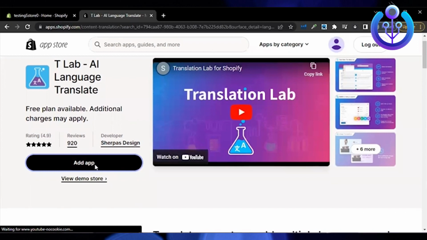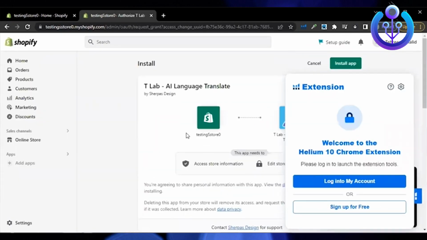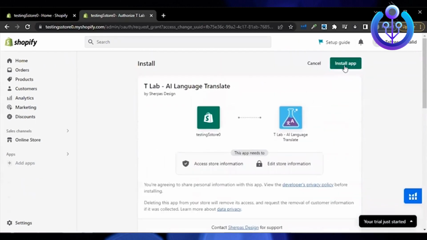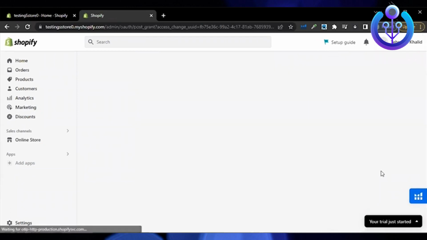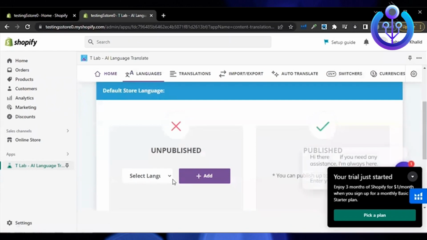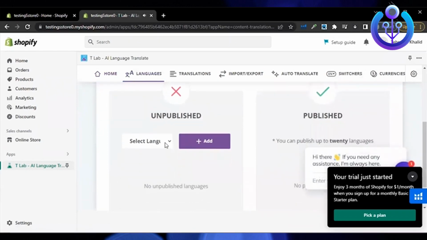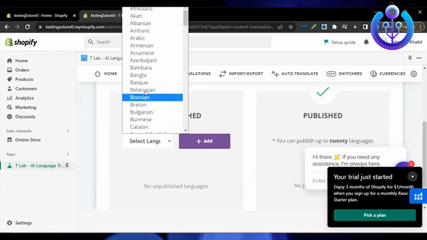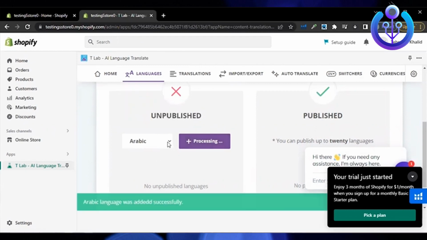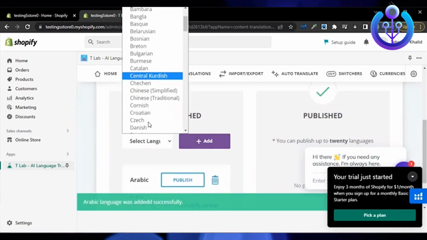Once you click on Add App, it will lead you to the page where you can integrate it with your Shopify store. Just click on Install App. Now click on Configure Languages. And from here, you can add the multiple different languages that you want your store to show. And that would be it. You can try many different languages as you want.